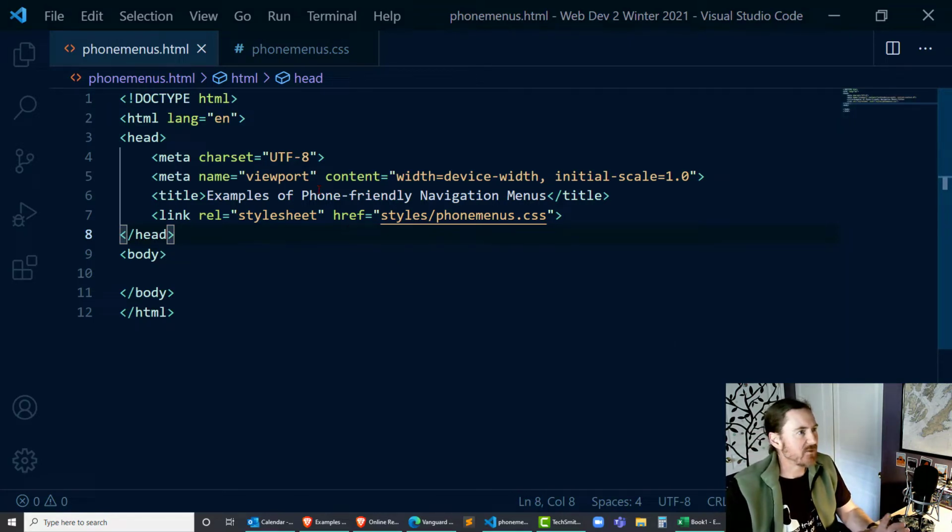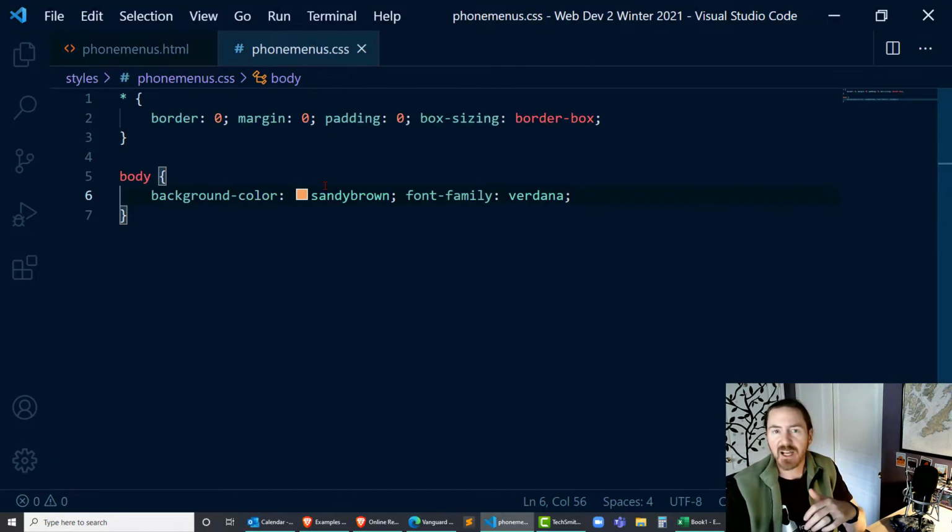Basically, I do have a page started, so you're obviously going to need to do the same thing. Go and get yourself a web page going. I already have a CSS file attached. Nothing on it, just a reset rule and the body. I just wanted to make sure everything was working in that regard. And sure enough, there we go.